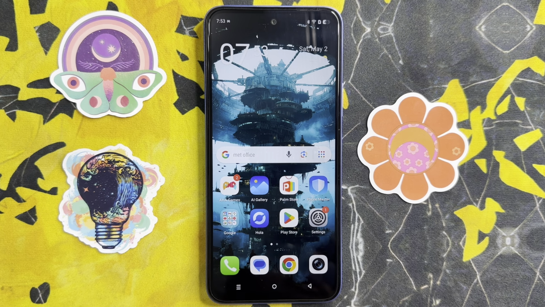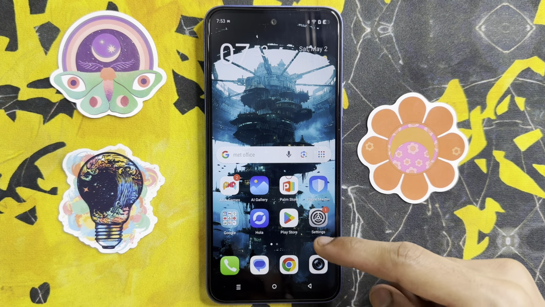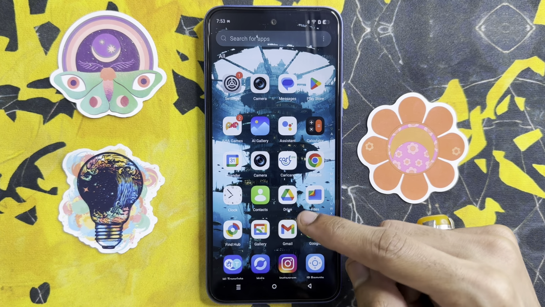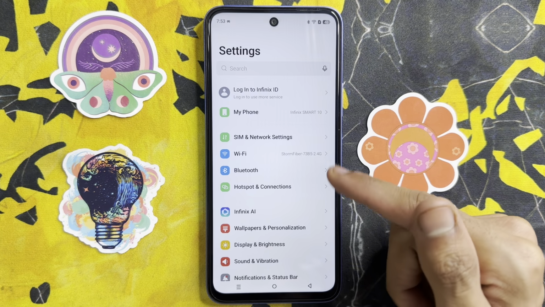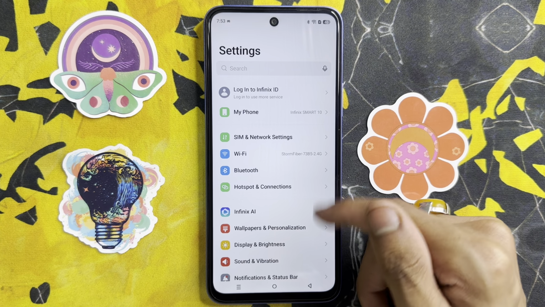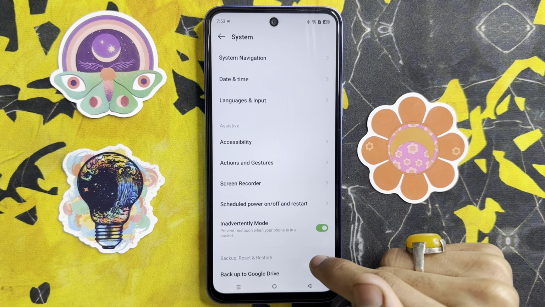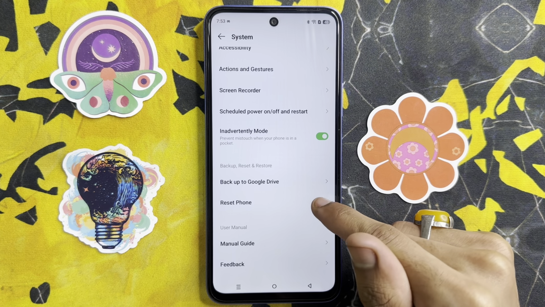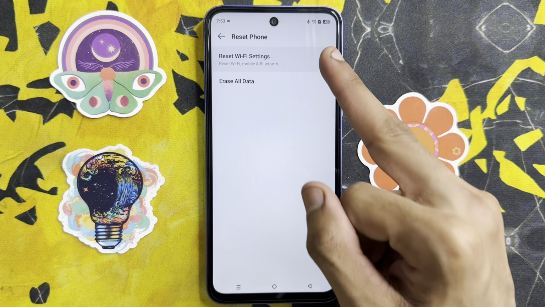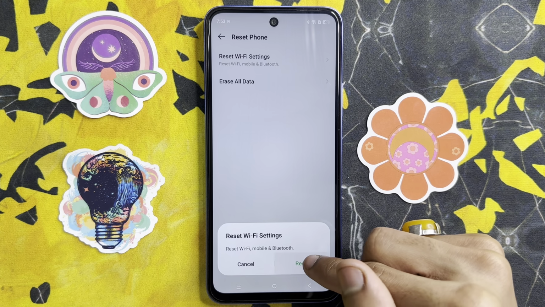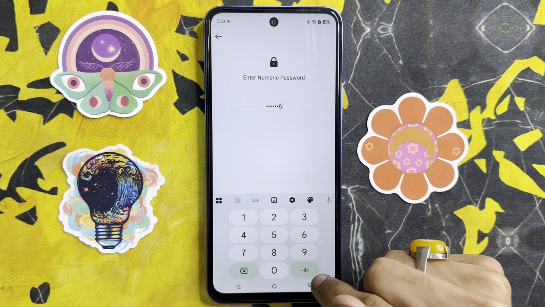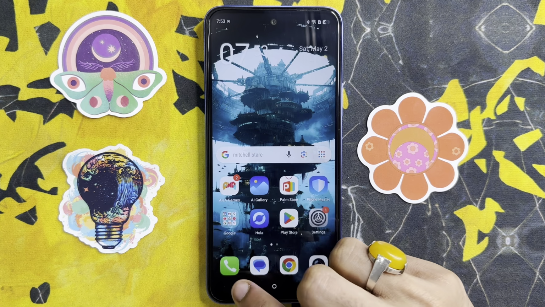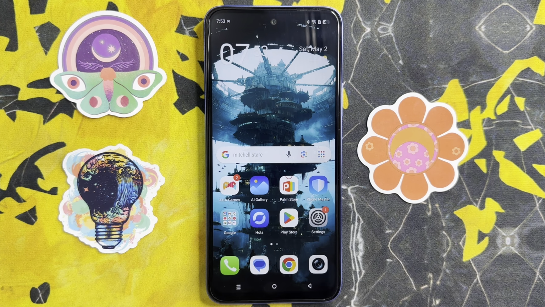Let's start the video. First of all, go to app library. Here click on settings app. Now in settings, click on system and click on reset phone and click on reset all settings. Click on reset, enter phone pin, click on this icon. You will see your problem is solved.